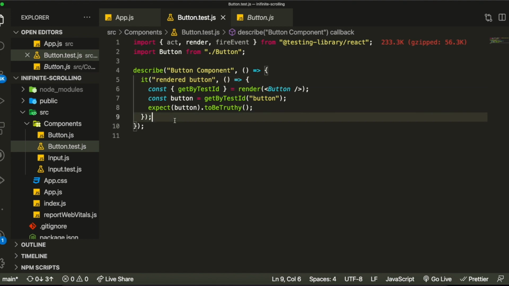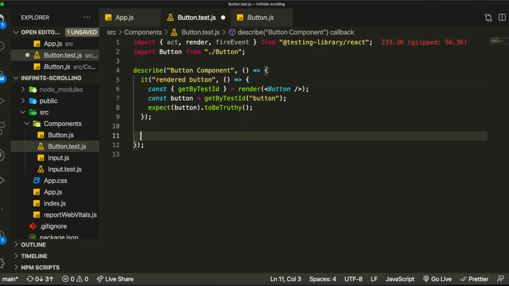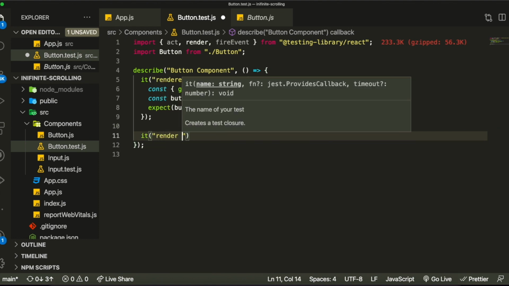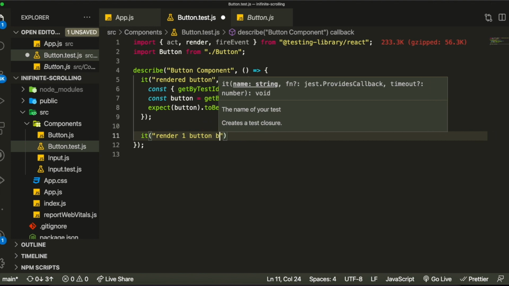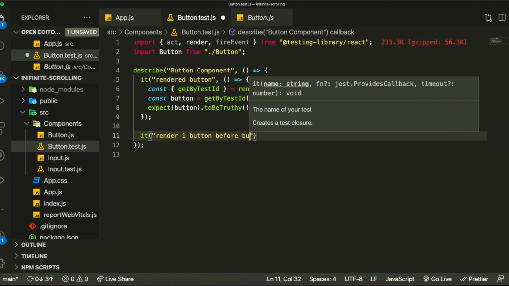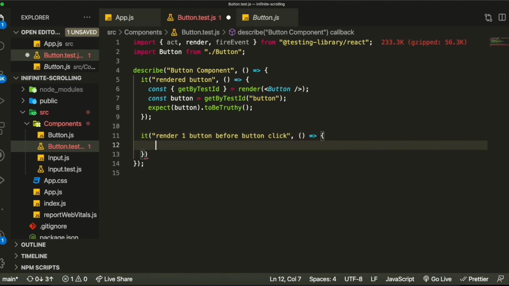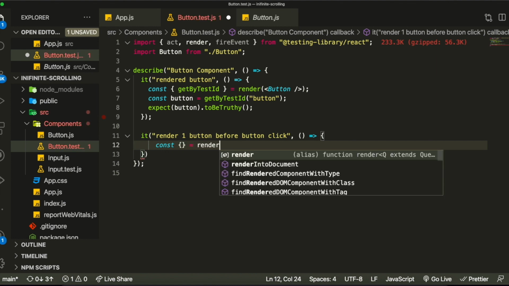I'll come over here and create a new test. Let's say it, and let's say render one button before button click, something like that. I know the name is horrible. I'm horrible with giving names, but let's just create this test. And all we want to do is first of all check to see how many buttons are on the screen. So when you render the component, before you actually click on the button, we're going to use this function from the renderer. So let's say const equal to render, and let's render the button like this.